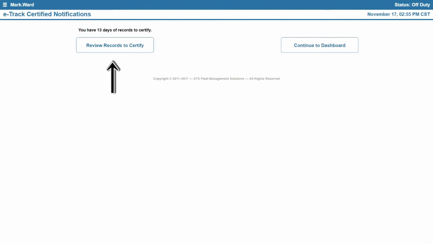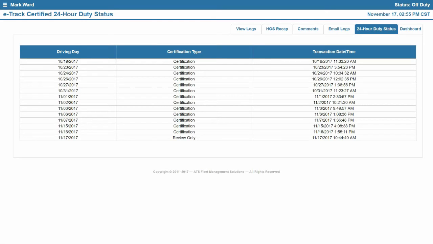You can review these records if necessary by clicking the Review Records to Certify button. A list of logs that need to be certified will appear here. Now we're on a system that's for demonstration purposes only, which is why we have multiple items on this list. But logs should be certified daily, so your list should not contain this many items. Click an entry in the list to review the logs for that day.